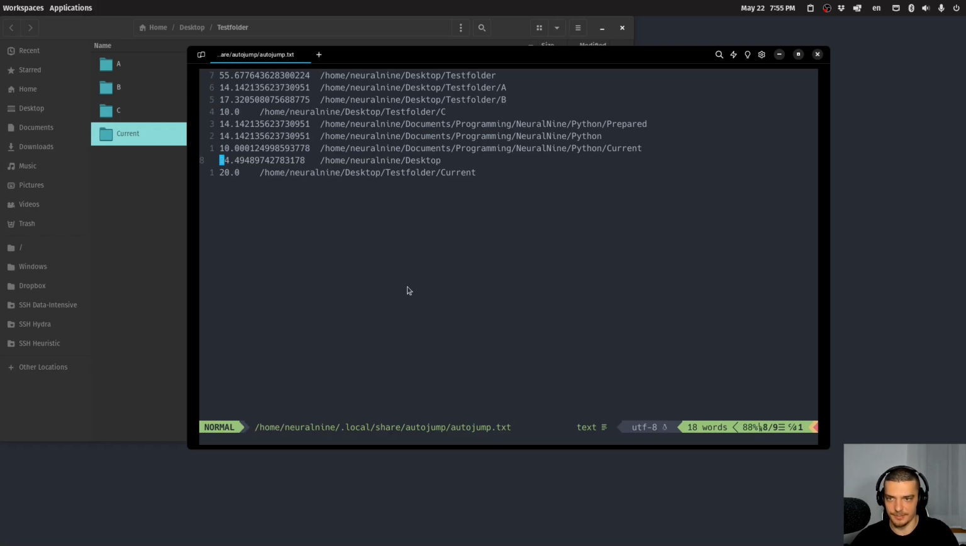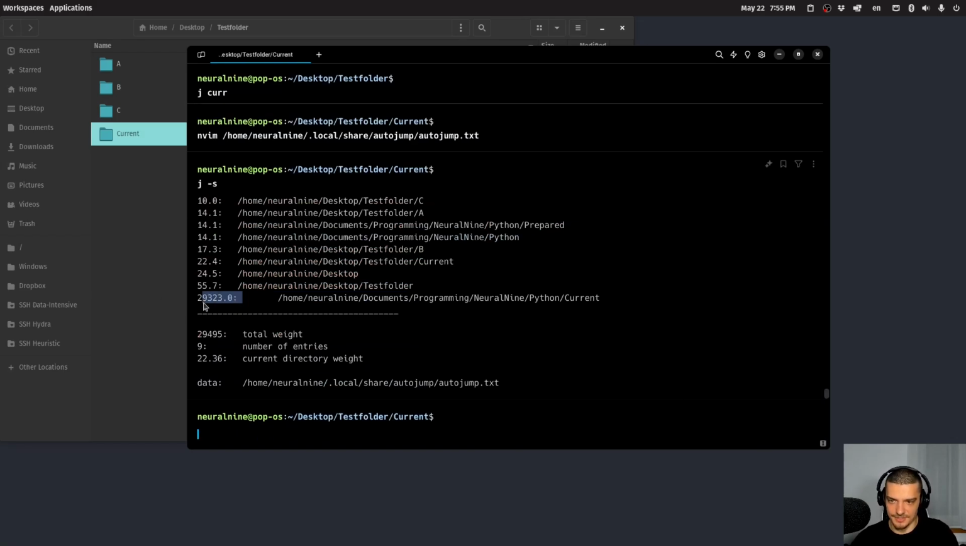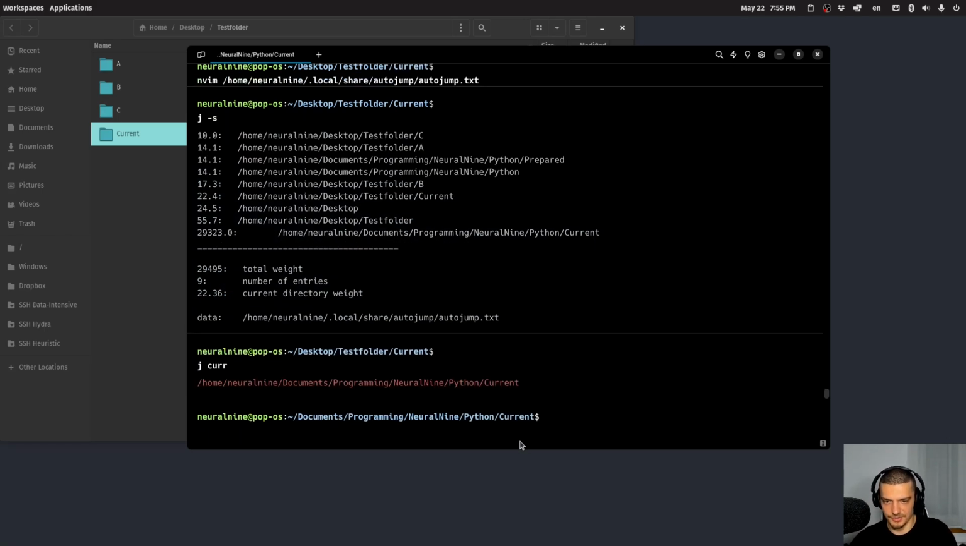So I can go, for example, to this one, and I can actually change this to a number that I want, something like this. I can just save this, and then I can run the j-s command again. And now you can see I have this new weight. And if I now say jcur, it jumps to this one. So yeah, this is a very powerful tool.